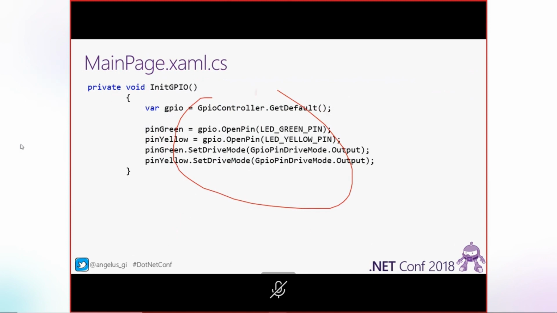We have this method to say to Windows 10 IoT Core, "Hey, I am on an IoT device, and I want to use a GPIO that I will call LED green pin or LED yellow pin," and I want to set this GPIO as output because we are sending a signal from the Raspberry to the devices. In other cases, such as remote temperature monitoring, we have to set the GPIO pin driving mode to input because it has the capability to read information coming from the sensor.